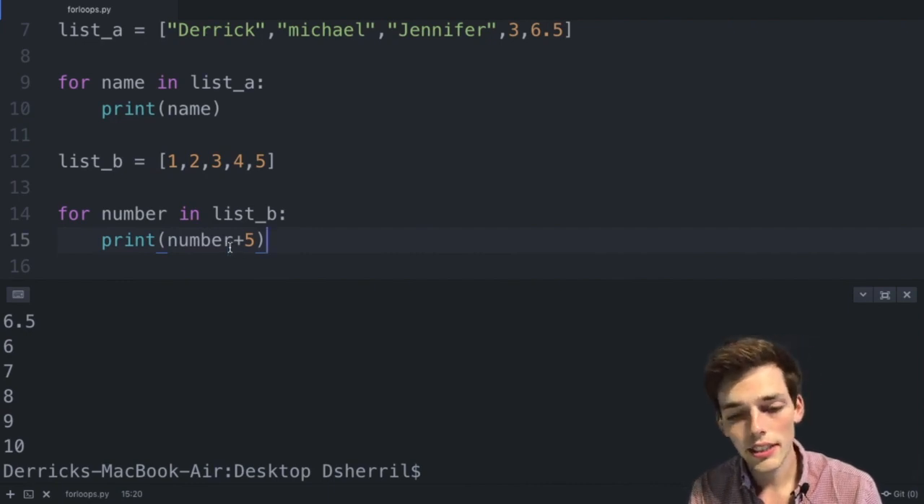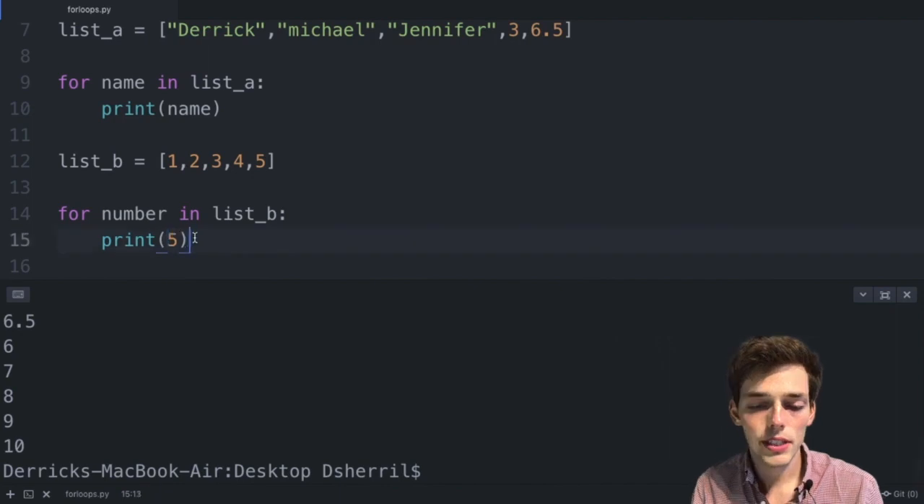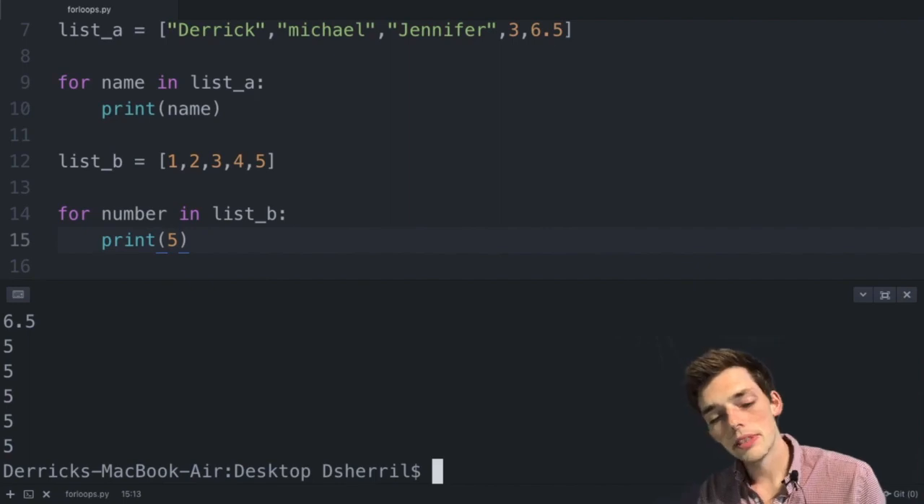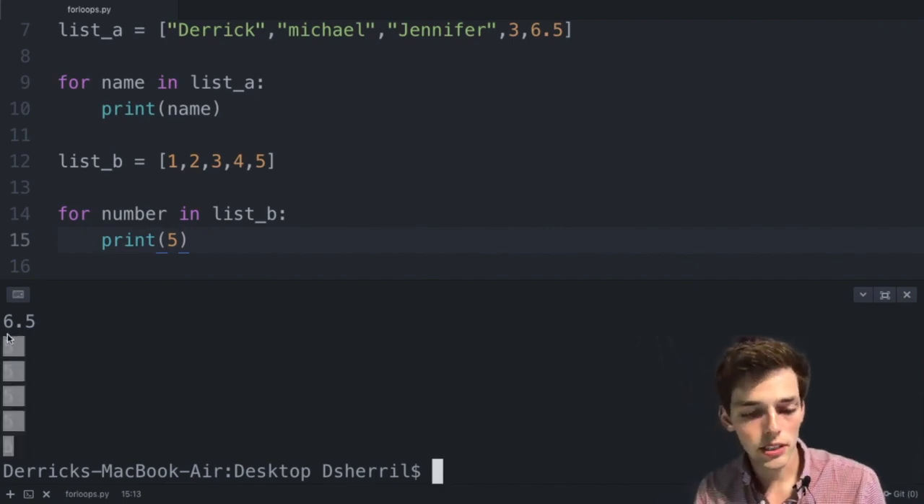Lastly, a for loop doesn't necessarily have to use this keyword here. Instead, we could just say print 5. This will return 5 to us for each element in the list. So since we have 5 elements in the list, we'll be returned the number 5 to our terminal 5 times. We can execute, and we see that we have the number 5 five times in the terminal.